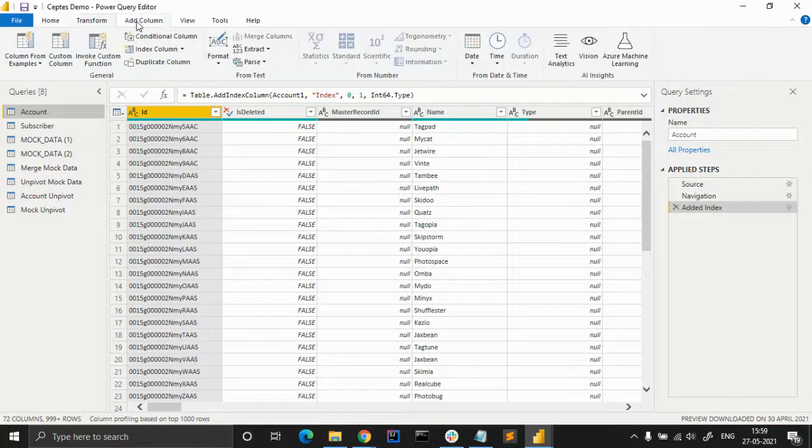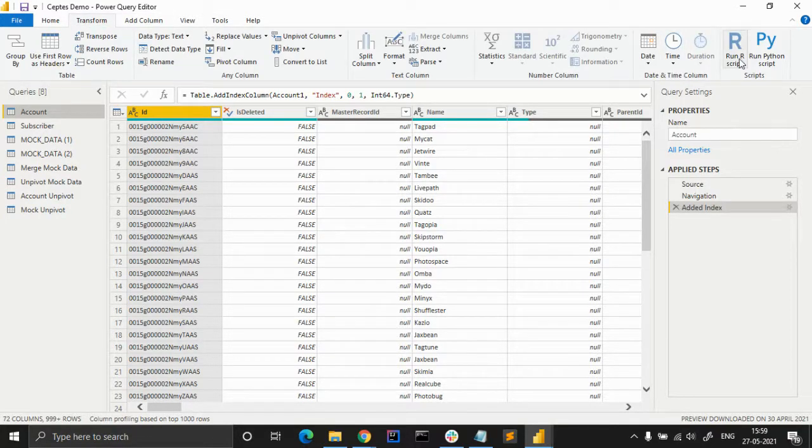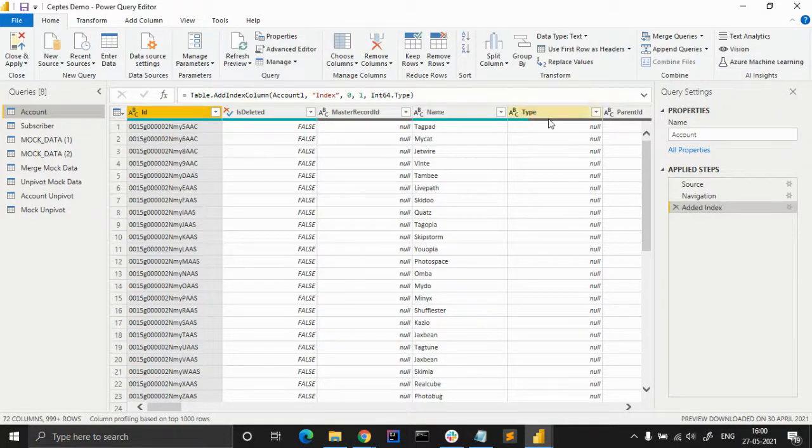So there are a lot of things we can do here. We can also run Python scripts. If we have a Python script written and we want to use that to remove null values or do some feature engineering or feature selection, or apply PCA, principal component analysis, on our data to have a different perspective on the data, we can also do that after running the Python script. We can go for Azure machine learning or something like that. So there are lots of possibilities using Power BI.